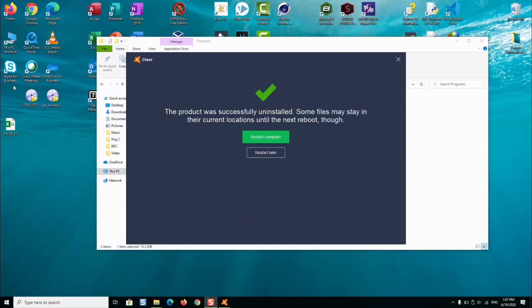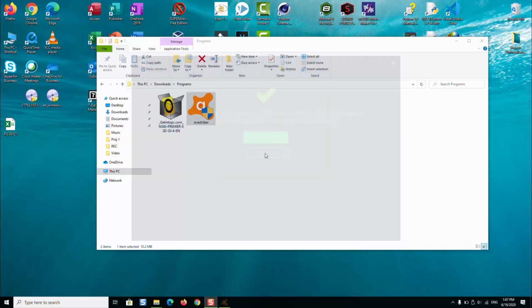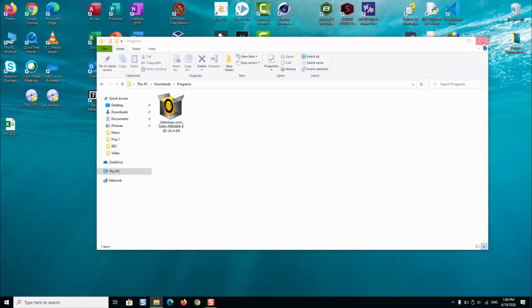So as you can see, guys, here I used to have a little application of Avast and it has been removed. And here it's asking me to restart my computer. I will just click restart later. But if you want to restart your computer, just make sure to save your work and click restart. So I will select restart later. And I can go ahead and delete the Avast clear.